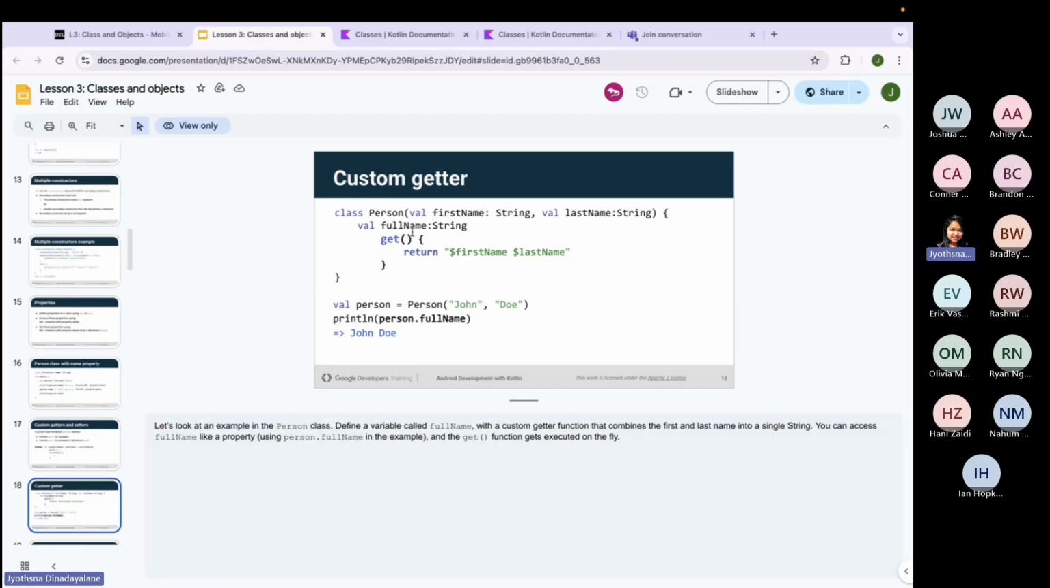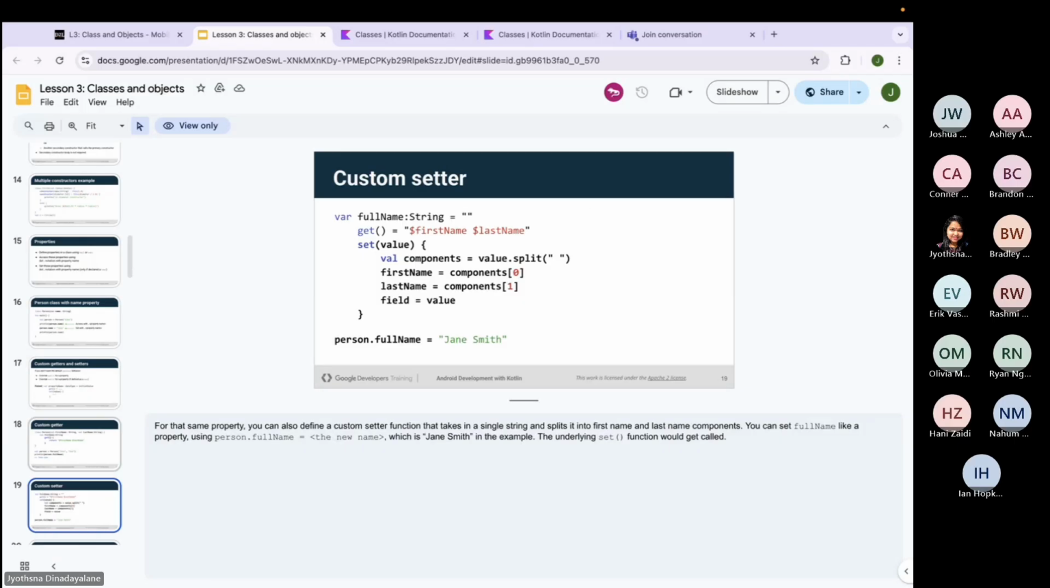And this is how you are going to code a custom getter and custom setter. If you have a full name, setting values, the first name value is going to be whatever the component is at 0 position. This is 0, like arrays, the first one is going to be 0, second one 1.